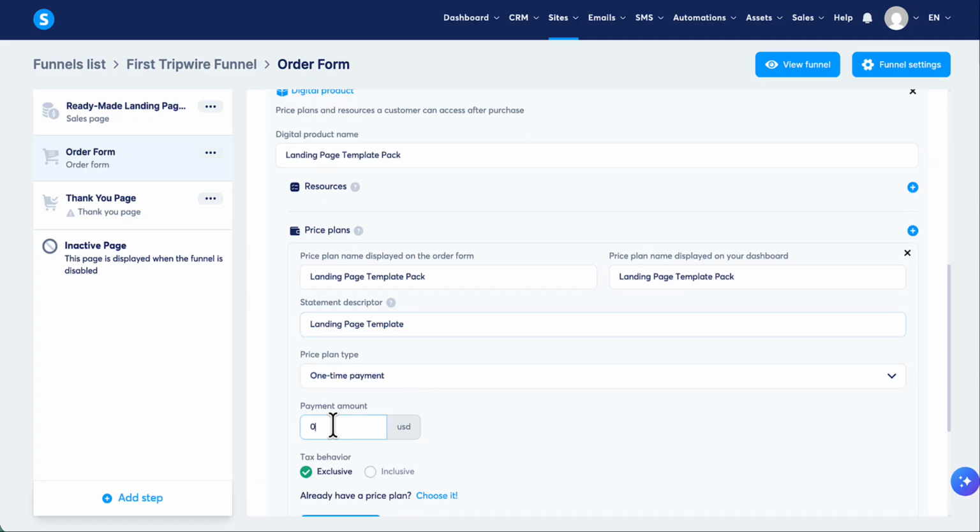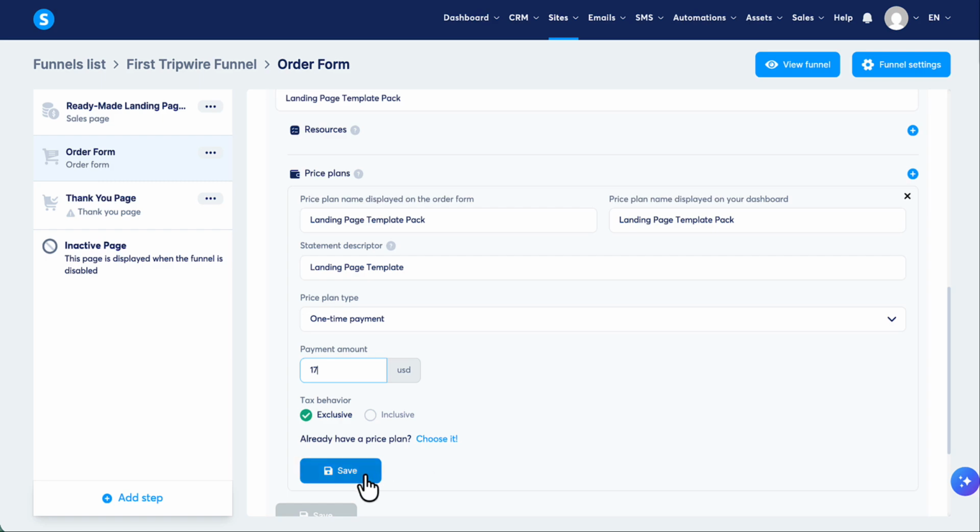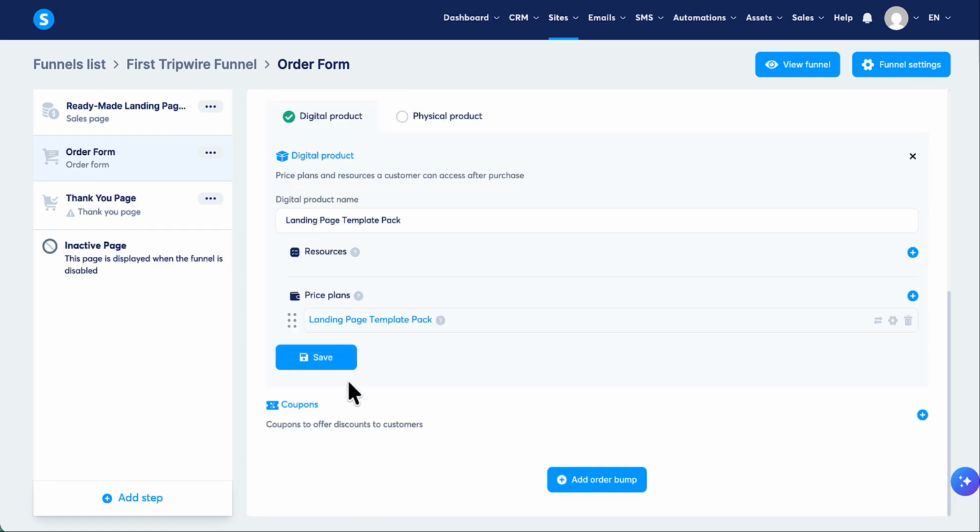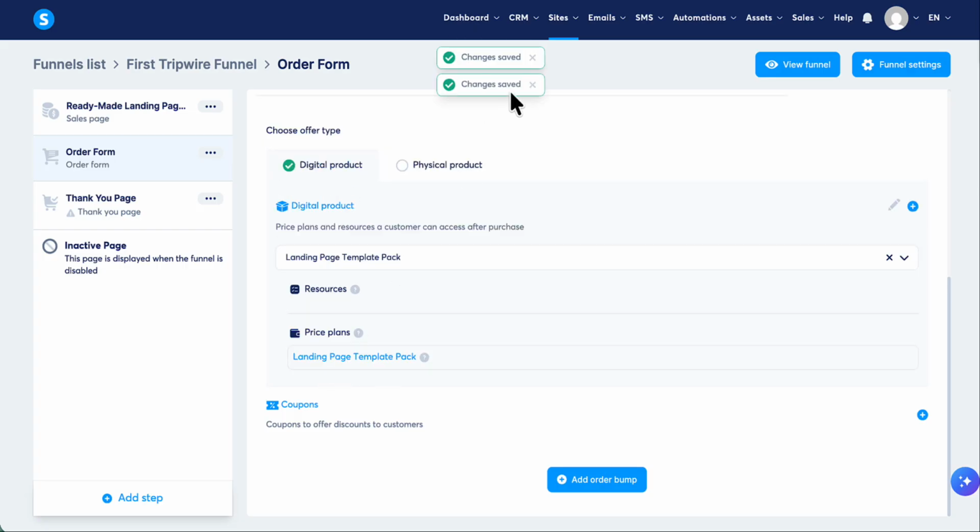One-time payment, and then $17 here. And click save, and make sure to click save again, otherwise you'll lose what you just created there. So save again, and that's saved. Changes here, you can see twice there.